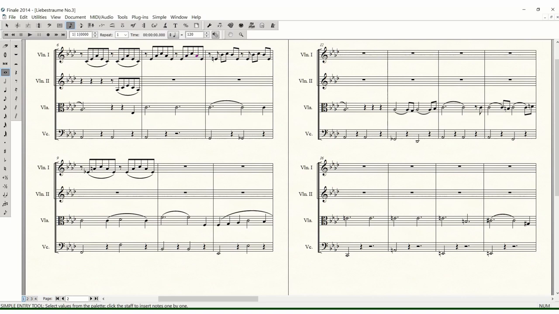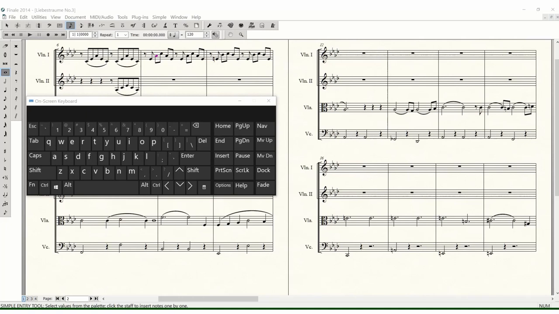Press it again. Press the slash. Slash. Press it one more time and it breaks again. Breaks again. And breaks.